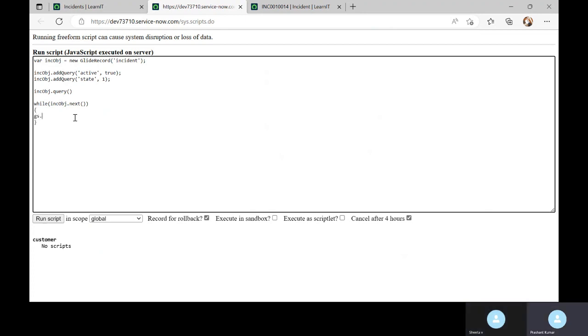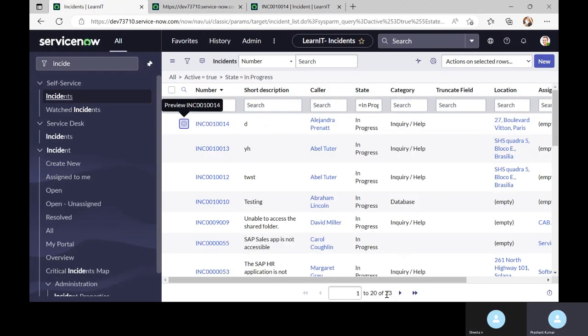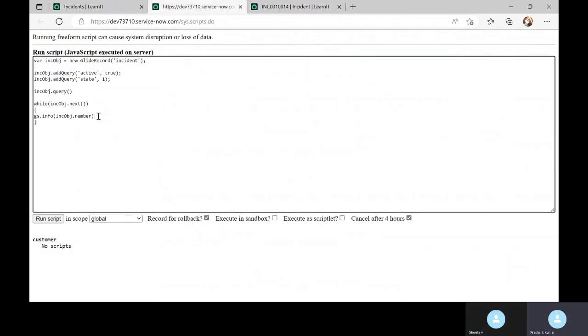And now we will use gs.info just for displaying the message. What I will display here is the incident object dot number. Now see how many we have: 23. Now let me display the count as well. Count, get row count. That is a method directly.